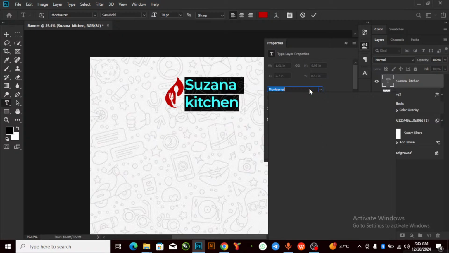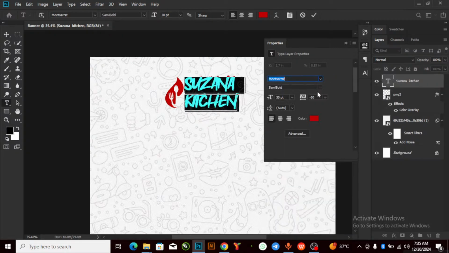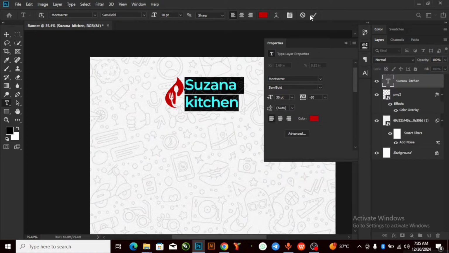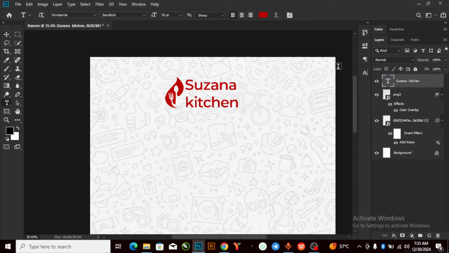Just hold on a little. Okay, not the font, I'm not changing the font, I'll just change it to semi bold as I earlier did. Okay, I think semi bold is okay for me, so I'll just check this and I'll close this. Now I'll hold down Control plus T, which means transform, and I'm going to reduce this.